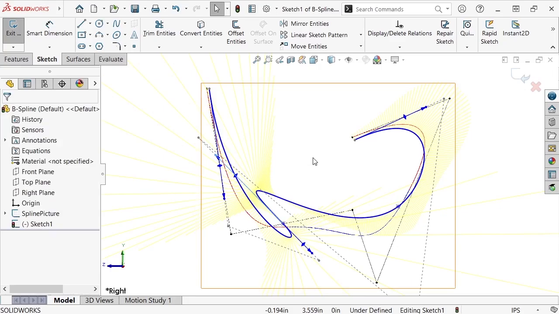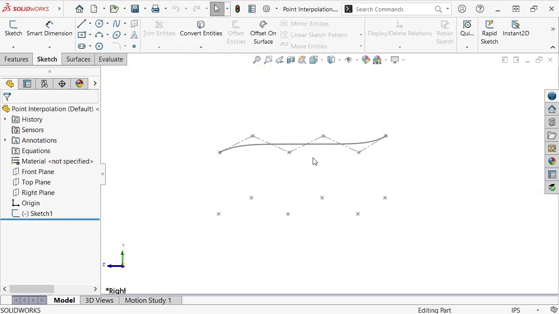Given the mathematics that drive them, B-splines are particularly useful when interpolating through points to create a curve. Let me show you. I'll switch over to a part where I have a sketch containing two identical series of points, with a style spline running through the first series. As you can see, the style spline doesn't do a good job of creating a curve that smoothly runs through all the points.